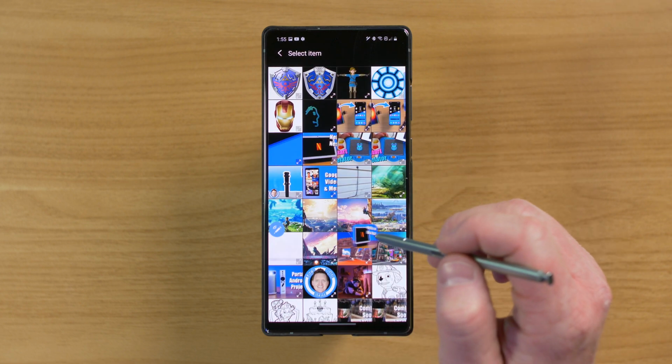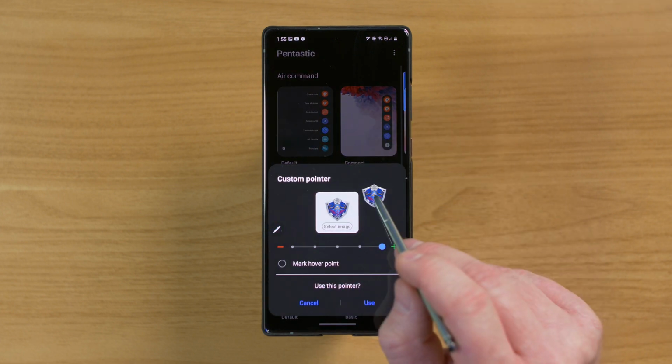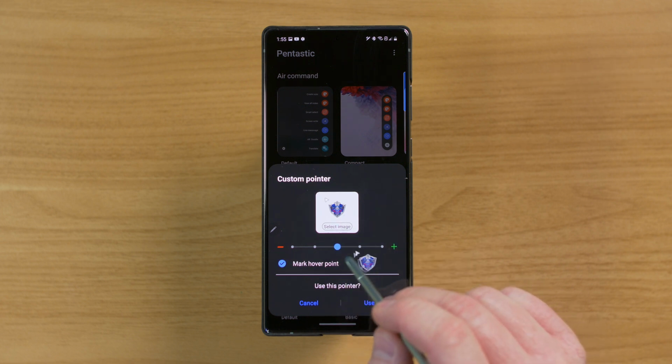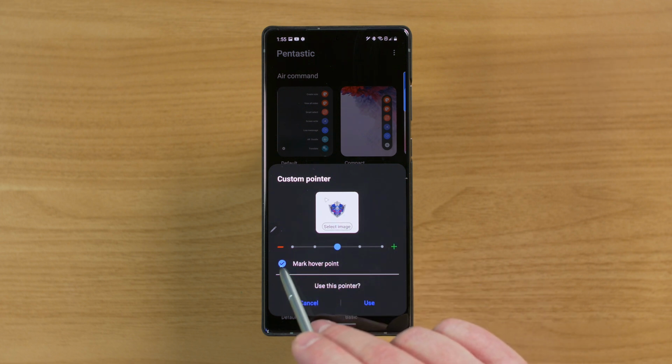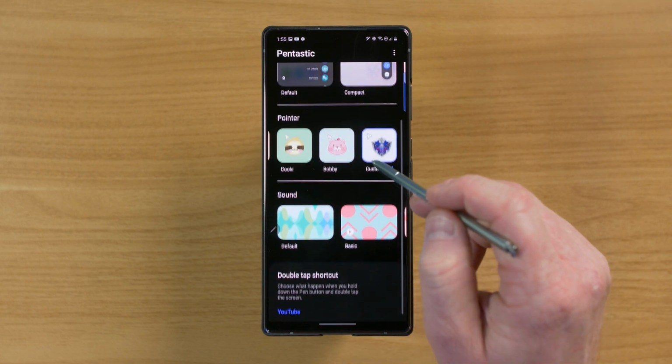So let's do one more here, go into downloads. Let's see, I wanted to try this shield. All right, so we got Breath of the Wild shield there that we can use. So that looks great. I like the size. I'm gonna do the hover point and then I'm gonna select use. So that is the pointer.